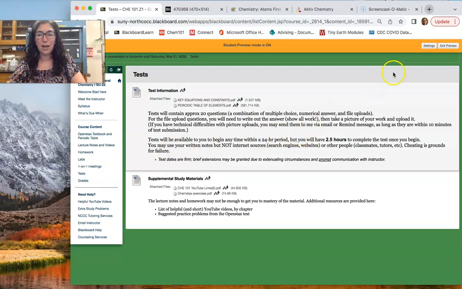So tests are going to be a combination of question styles. Some will be multiple choice, some will be a numerical answer that you type in. Some of them you'll need to show your work on paper and then take a picture and upload the image as the answer. They will be built into Blackboard, and they will be available for a 24-hour period when they're open.